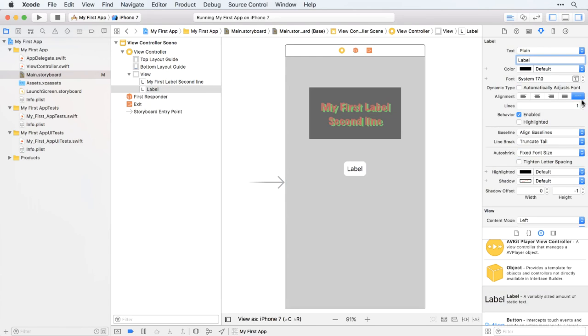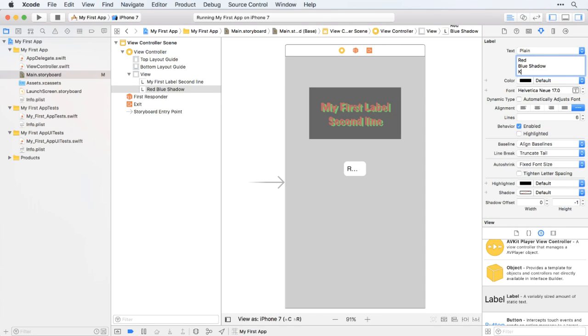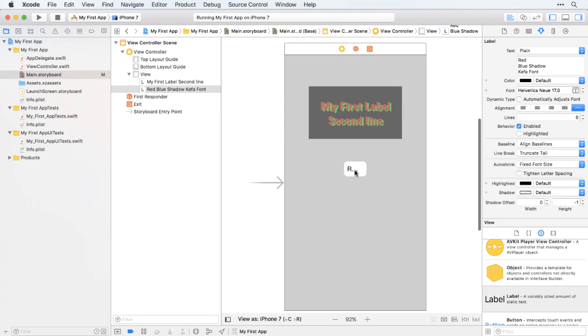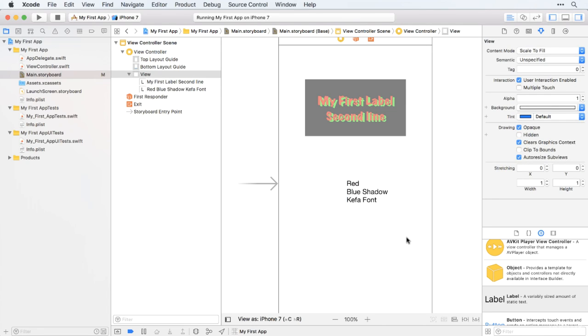So, to give you an opportunity to practice this, I would like you to create a label, and you can have whatever content in there that you like, but I would like the label to be red with a blue shadow and to use the Kiefer font. Okay, those are your instructions. Time now to pause the video and create that label. Go for it.